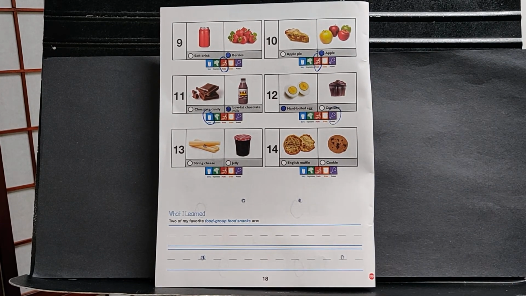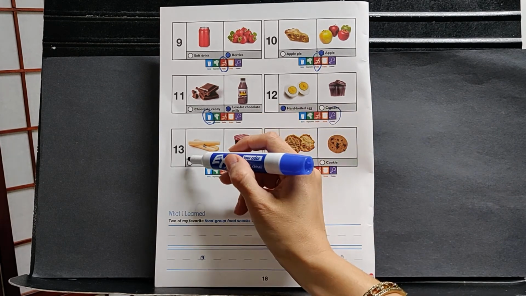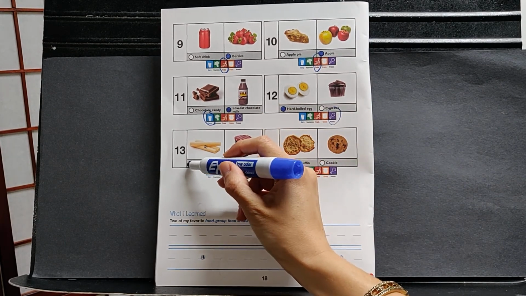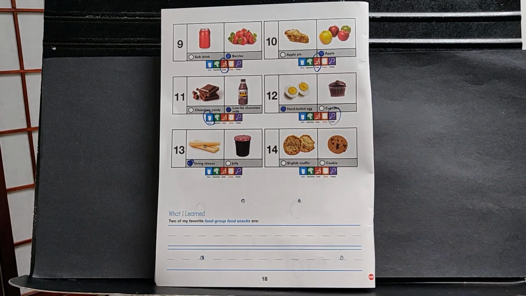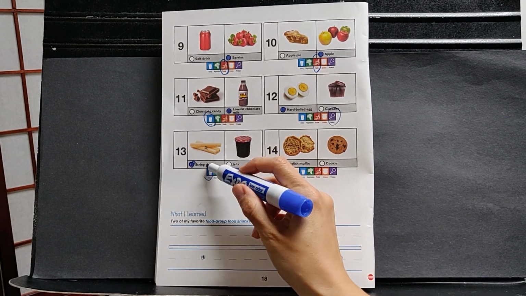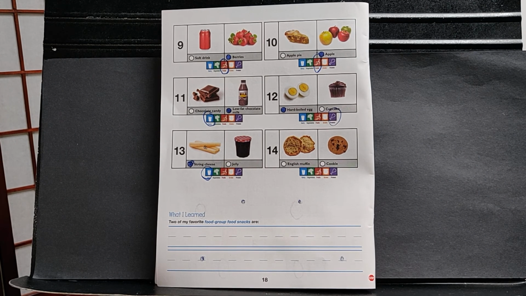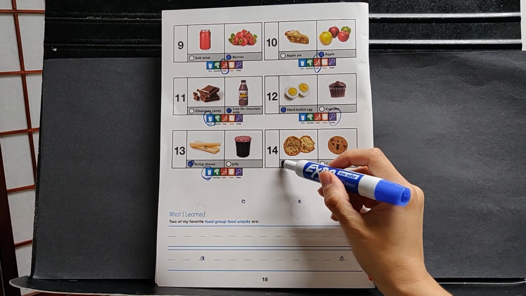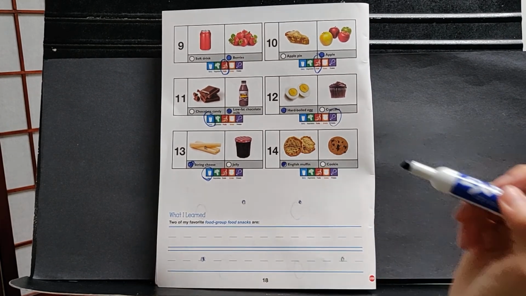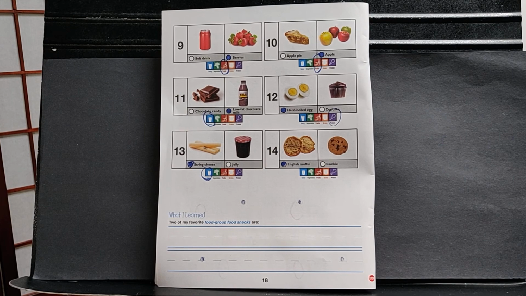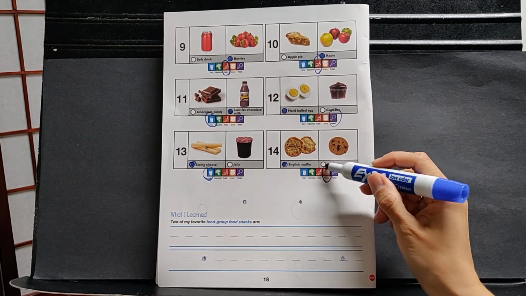Number 13, string cheese or jelly. We'll choose string cheese. It has less sugar than the jelly would have. And the food group it comes from is dairy because it's a milk product. 14, English muffin, cookie. We'll choose the English muffin. And the food group is grains because it's a type of bread.